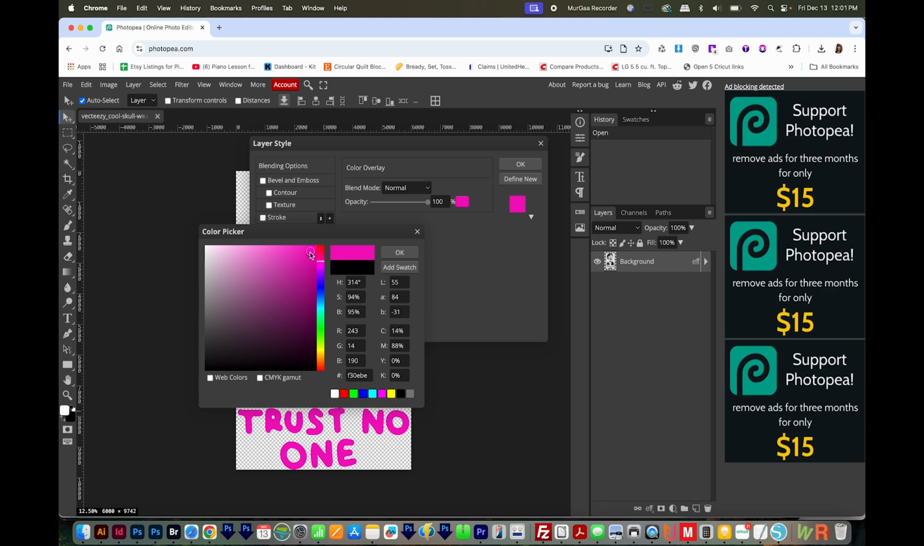But the way this square works, if I click and drag my selection over to the left, you can see we get more white. If I drag it down, I get more black. And then if I drag it diagonally, I'll get more gray in the color. So I want a really strong pink, but you can decide what color you want, of course.